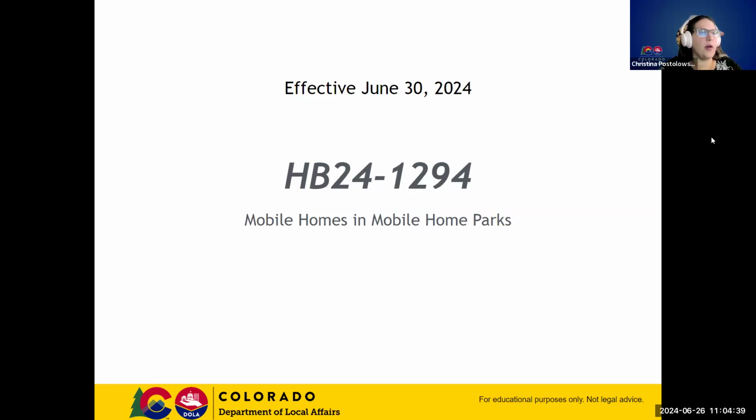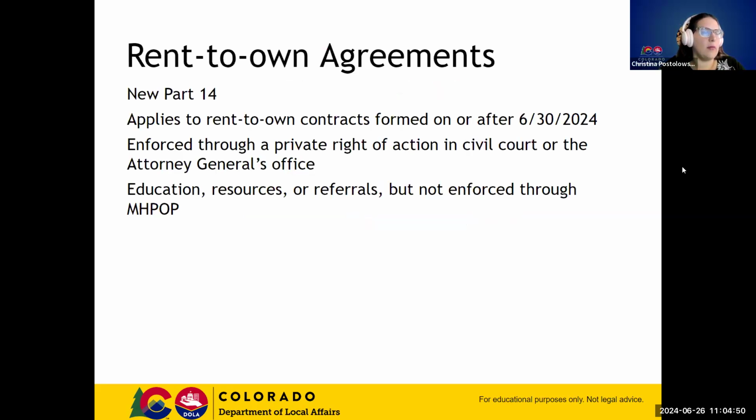I'm going to go over now a couple of the changes that take effect June 30th, which is right around the corner here. For any landlord who does rent to own agreements or lease to own agreements for homes in the park, know that there is a new section of landlord tenant law in Colorado on rent to own agreements. It specifically applies to rent to own agreements formed on or after June 30th.